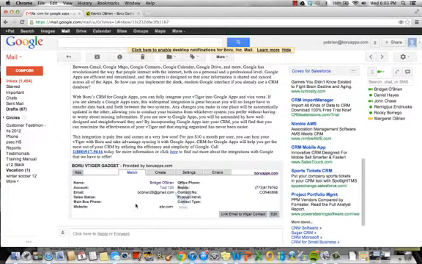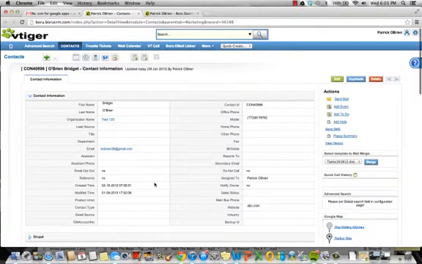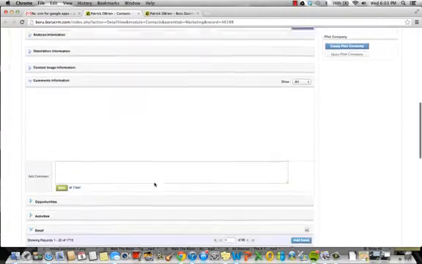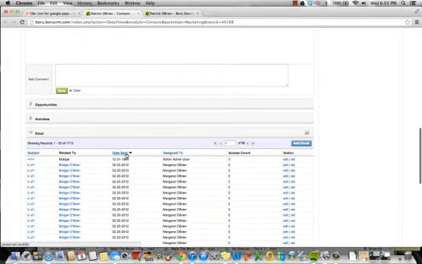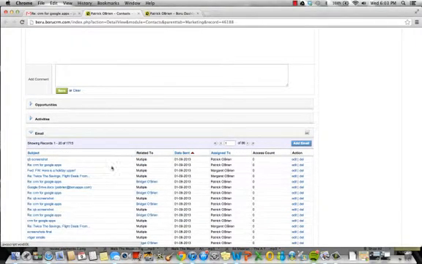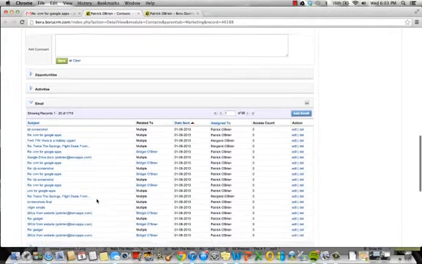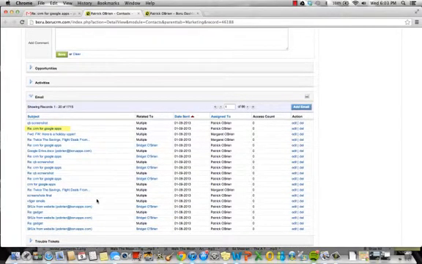And here's another new feature, you can access the contact or account page directly from your gadget by clicking on it. And here, if we scroll down to the email section, you can see that the email we were just reading is linked.